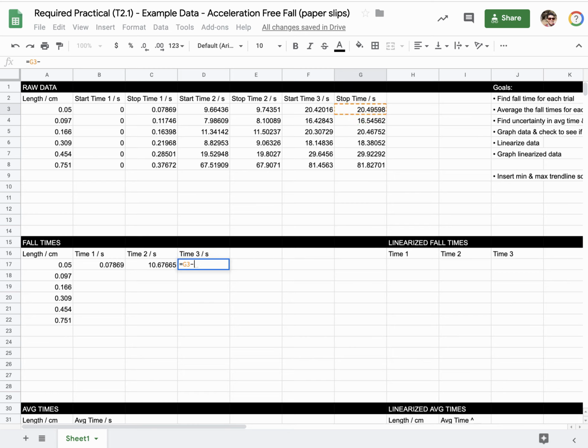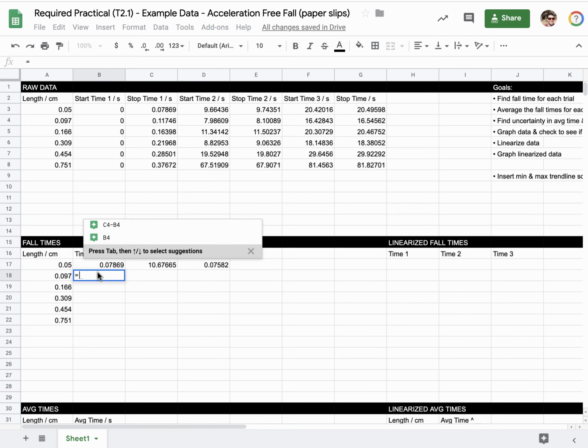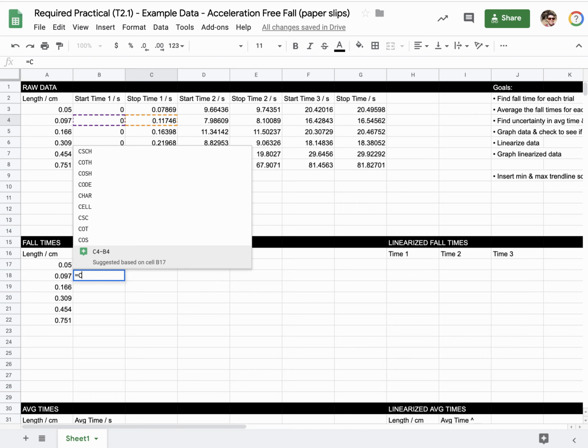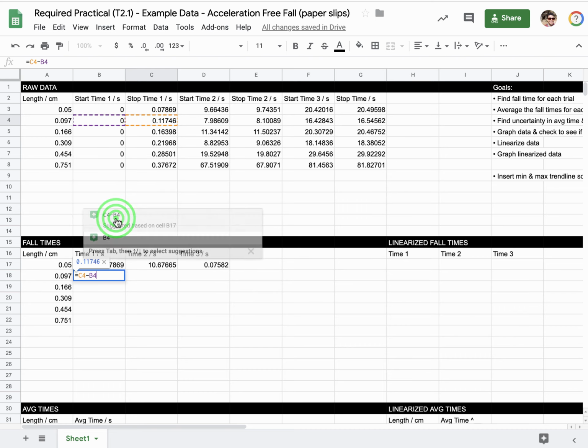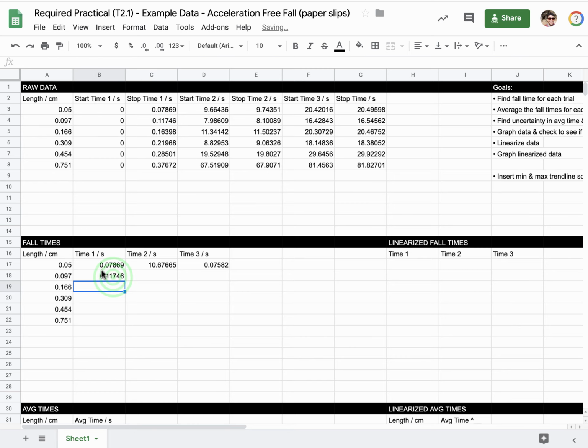So I'm just going through and I'm doing the stop time minus the start time for all of those. Now I can do that again for the second row, equals, and Google's already starting to realize, oh, maybe you want to do C4 minus B4. Let's see if I can get it to access that again. So maybe I want to do C4 minus B4. Cool. I'll go ahead and do that and select that.